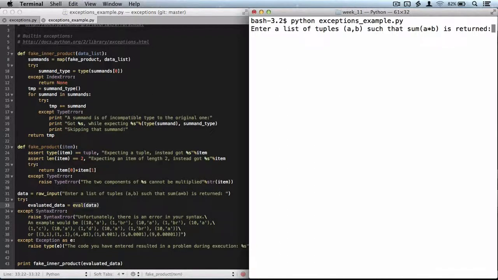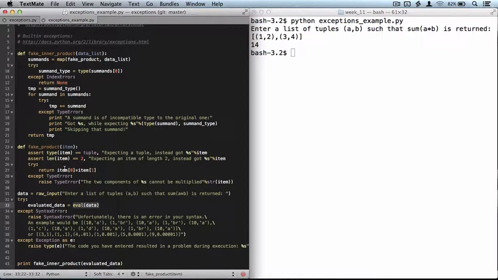So let's see what fake inner product does. First, I run Python exception examples, and then I enter data, and I want a list of tuples. So there we go, I have a list of tuples. And this returns 14. Why 14? Well, it will be the sum of 1 times 2 and 3 times 4. It takes every tuple, multiplies it out together, and then takes the sum. So how does it do that? It's actually quite simple.